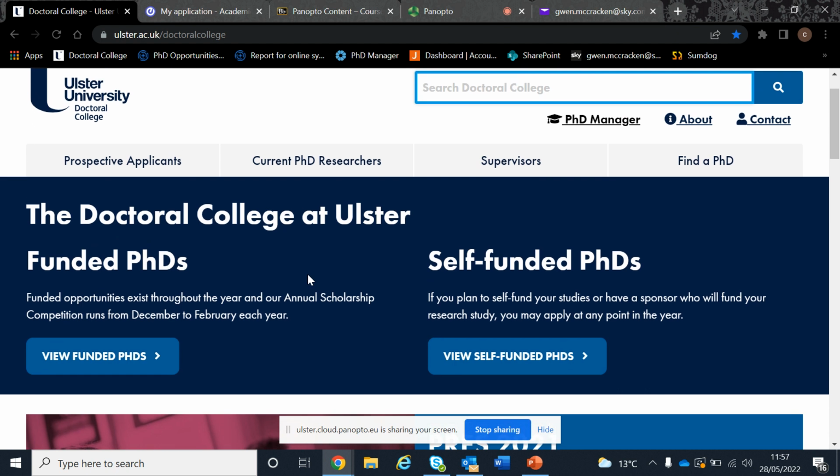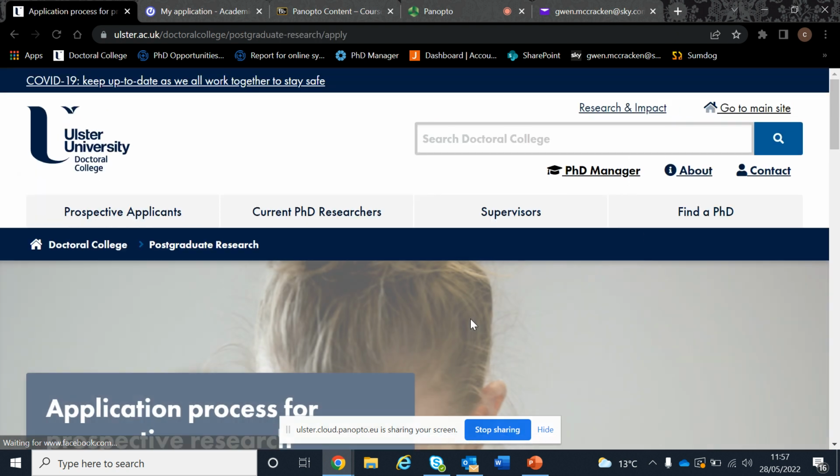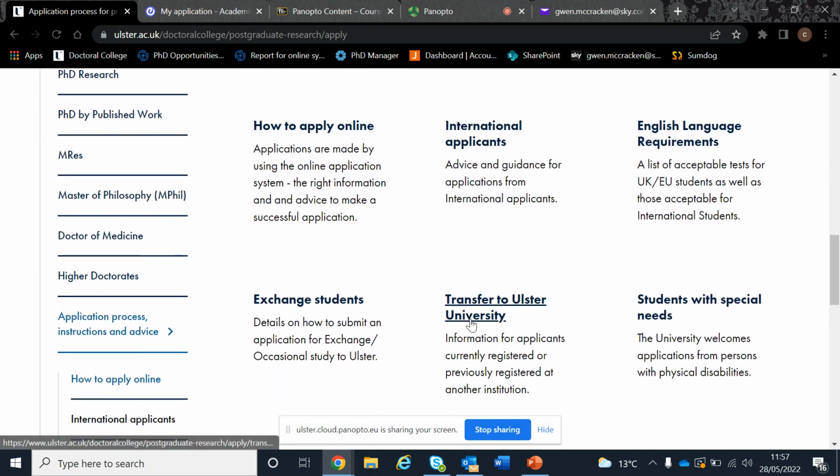Okay, so from our website, if you click on the prospective applicants, go through to this section, and you can see there's a little link for application process instructions and advice. So this is quite a handy page for you to hit upon just to read a wee bit around the process. In this section, we have details on how to apply online, which gives you more information just about what we're going through on this little video. That will give you more detail. Special guidance for international applicants in particular. English language requirements is what I want to look at just now.